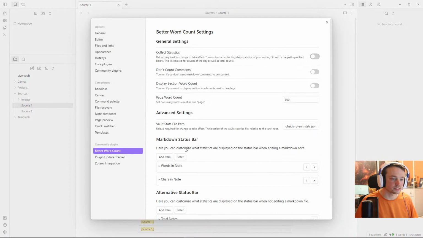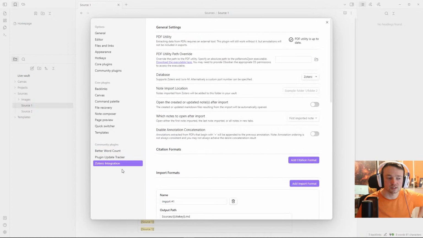They are what I would say are the fundamental plugins for the academic researcher that wants to use Obsidian. Better Word Count, just so when you're writing things, you know roughly what the word count is. Plugin Update Tracker, so the Zotero integration plugin doesn't break. They're the main ones. So that's, I guess, stage 2 of the setup.